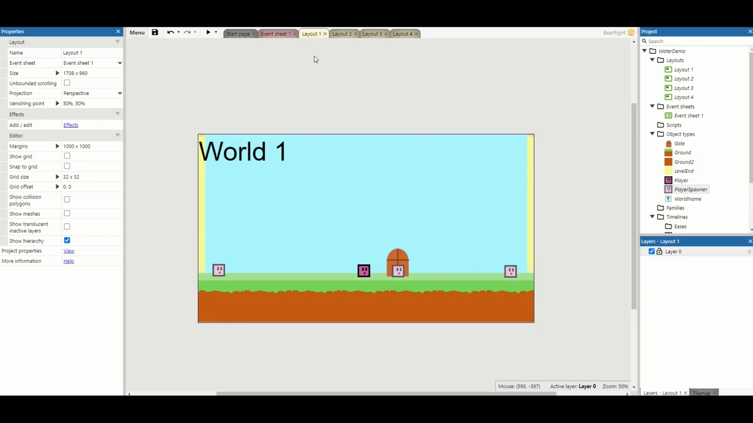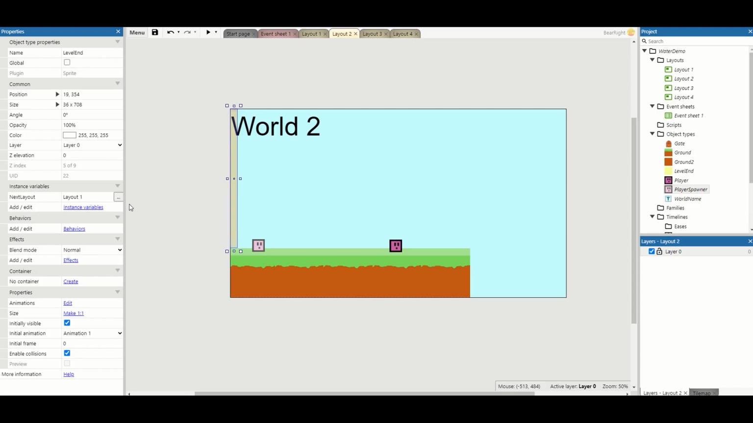So now we've got all those set up, we're now ready to move to the event sheet. For these other layouts, all I've got is layout 1 on both my object to move to the next layout and on my spawner, just because they're all going back to layout 1. So I'm going to go to our event sheet.